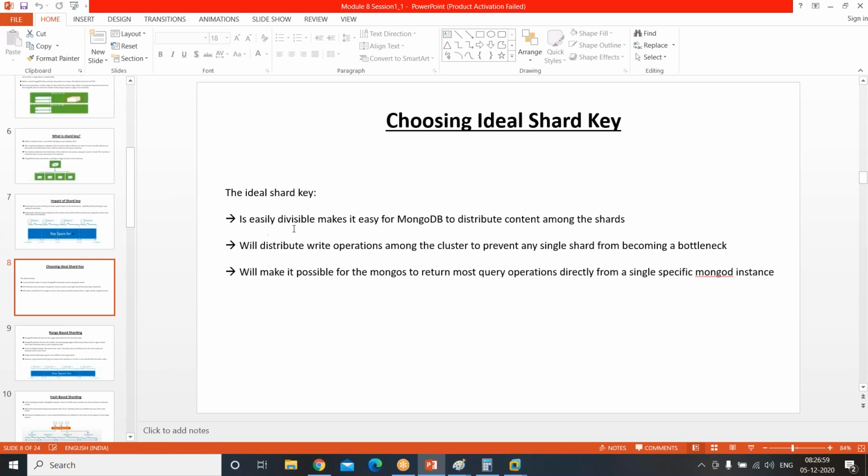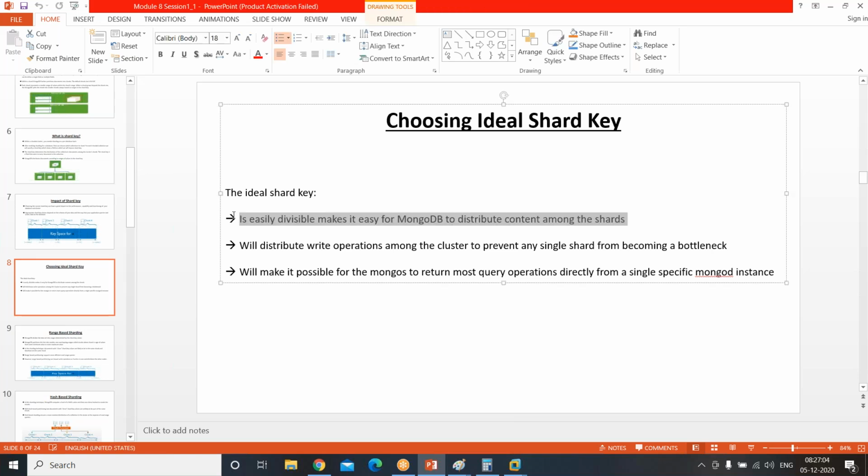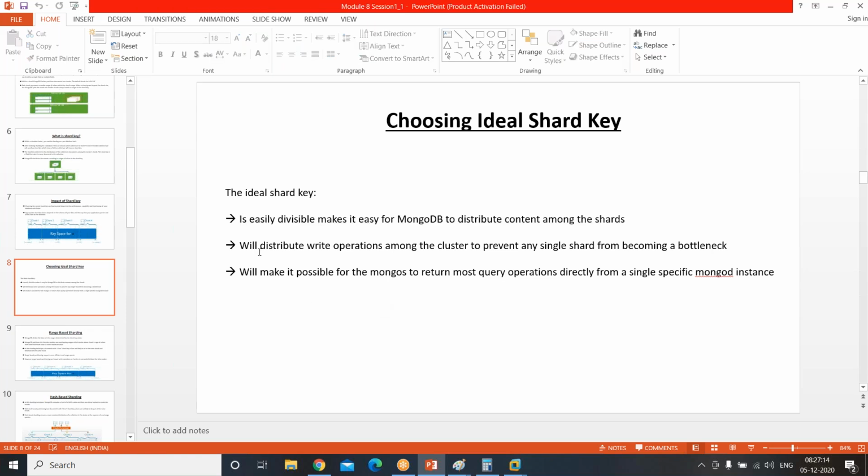See here, an ideal shard key is easily divisible, which makes it easy for Mongo to distribute the content among the shards. If it is a number, it is easy. If it is text, it can be repeated. If the text is repeated, that is where it does not do an efficient distribution. It will distribute the right operations among the cluster to prevent any single shard from becoming a bottleneck.